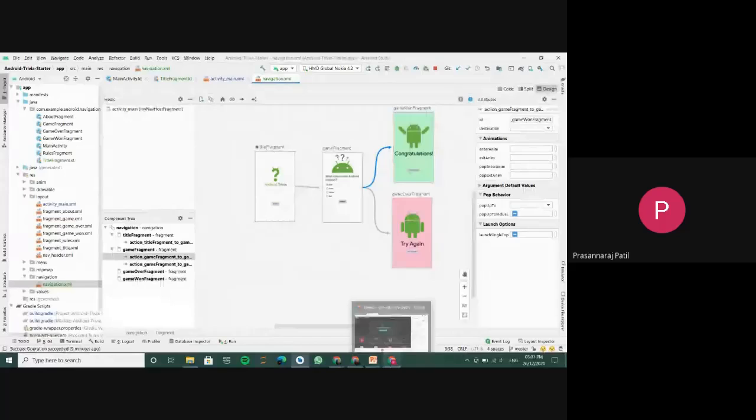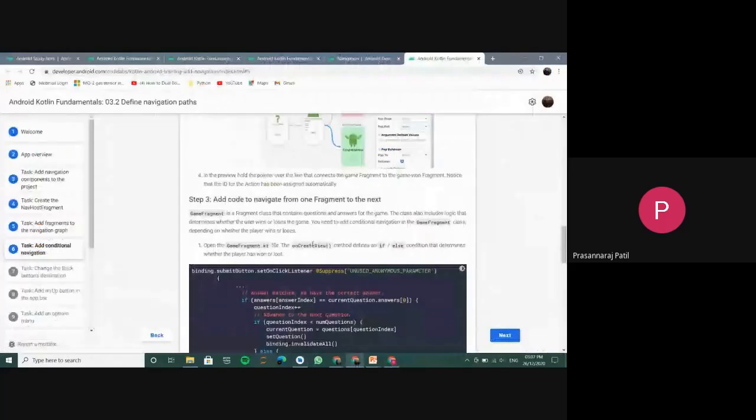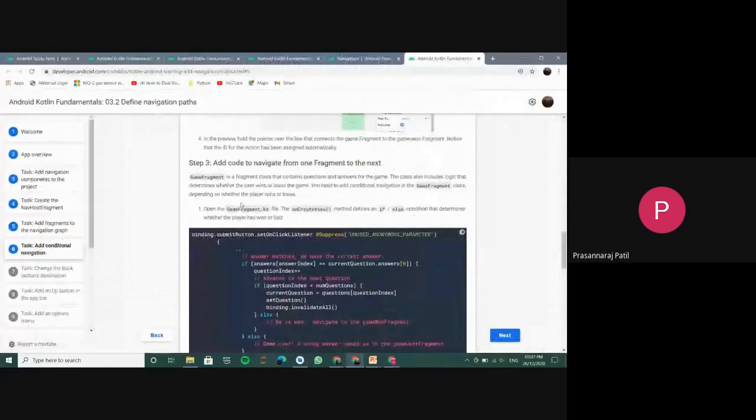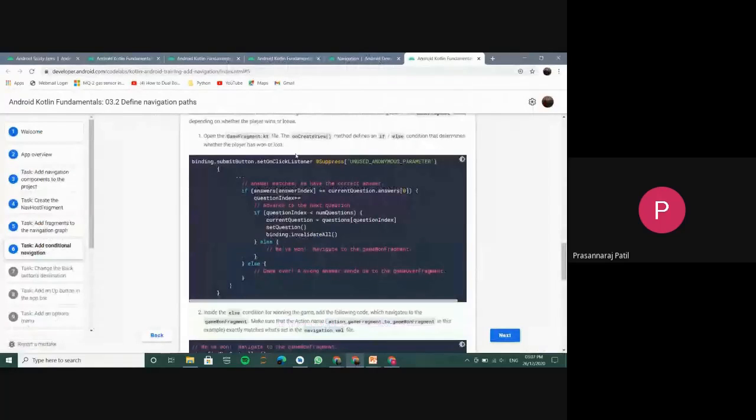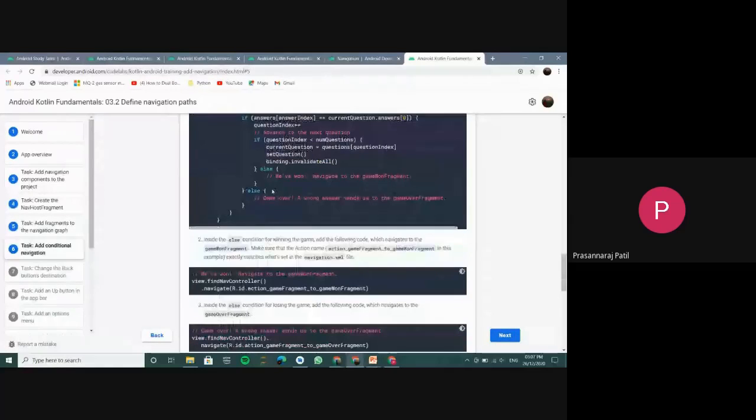For that, we have to open the Kotlin file of game fragment, and inside onCreateView we will add the if else part. They have already given us the if else part, and inside it they have given two else parts with comments: we want to navigate to game one fragment, and a wrong answer sends us to the game over fragment. So here we have to navigate to those two. So let's go, we will add them.